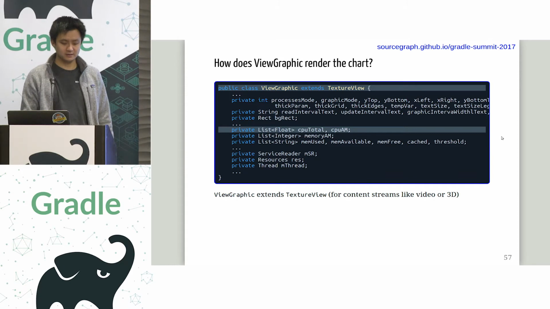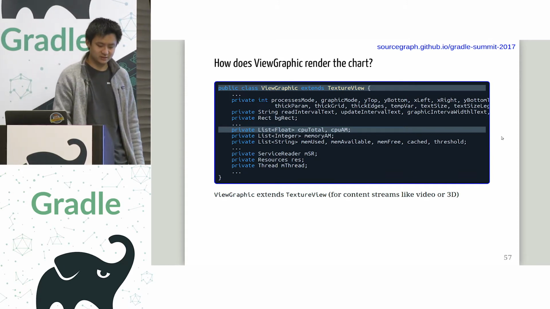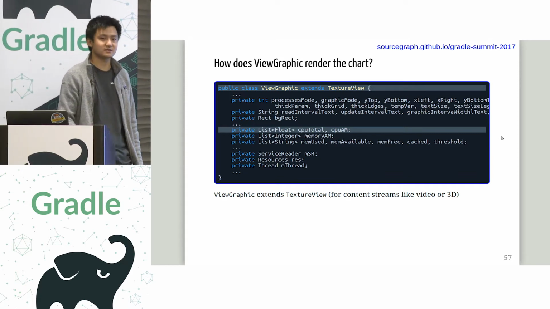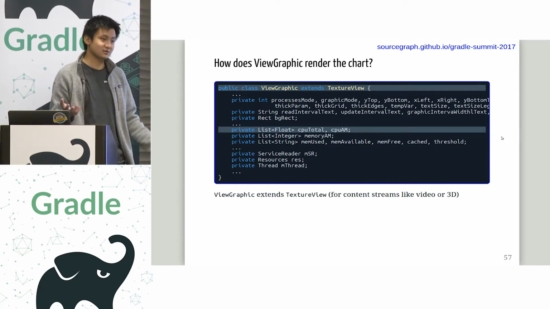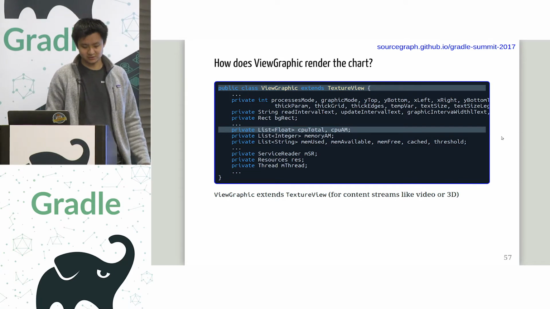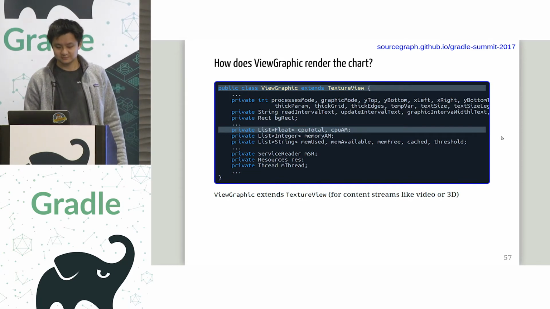And some trivia about the TextureView: I think it's one of two view classes in the Android SDK that can actually be rendered in a background thread. And it offers that capability because it's typically used for high performance use cases.